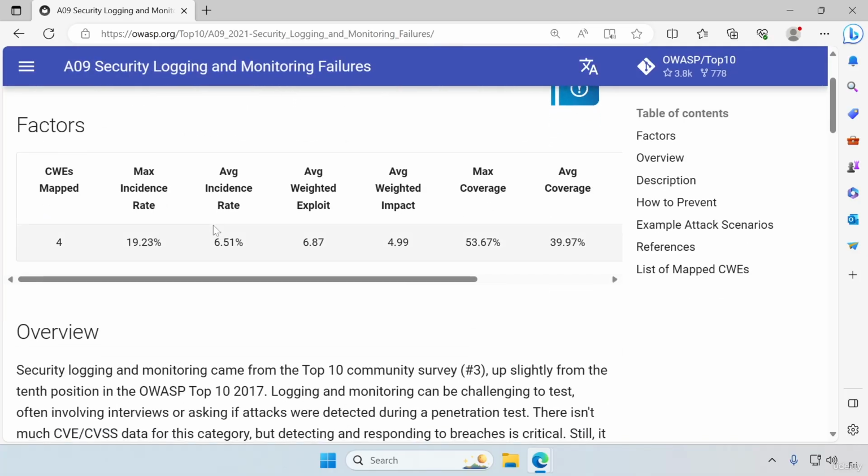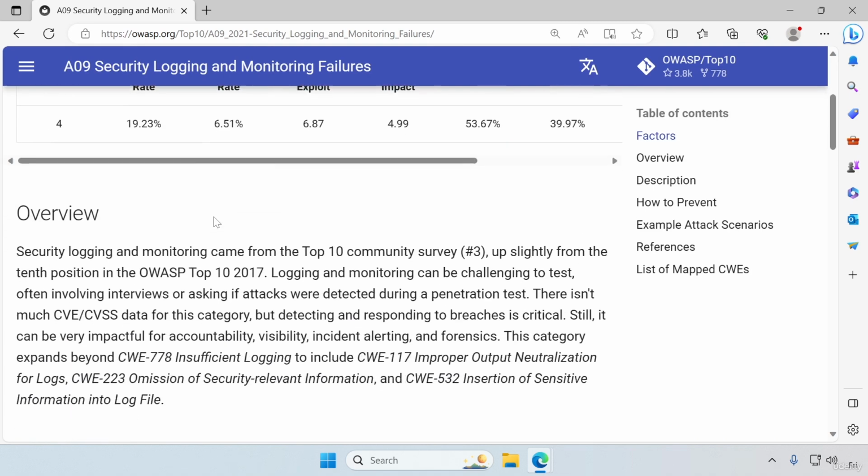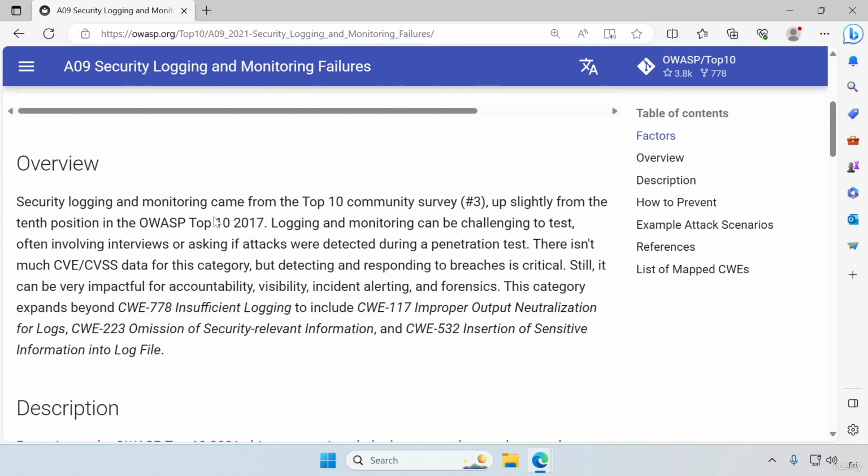Next is security logging and monitoring failures. If an app doesn't keep track of suspicious activities or is slow to detect breaches, it's akin to ignoring alarm bells. Prompt response is crucial. And last on the list is server-side request forgery. Let's go ahead and head on in there.